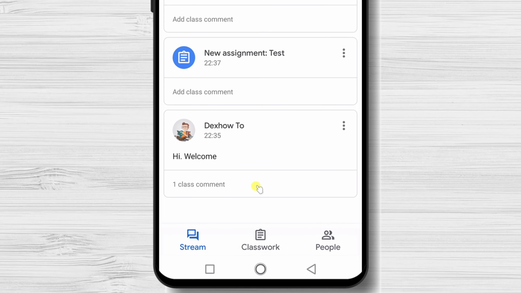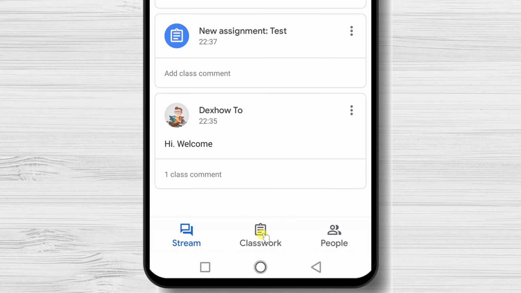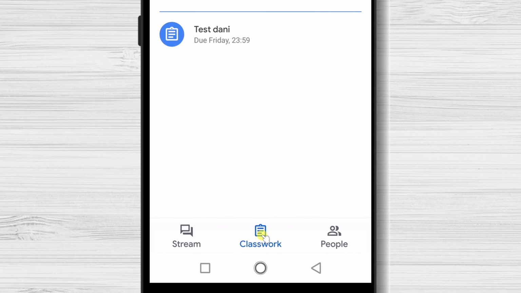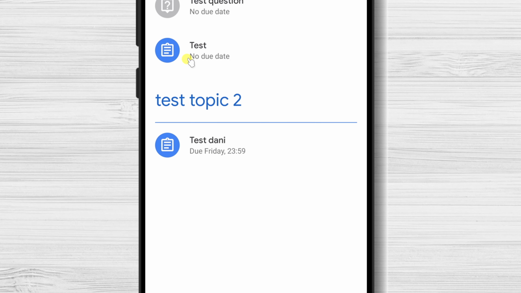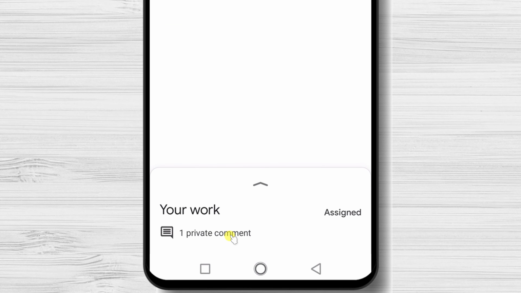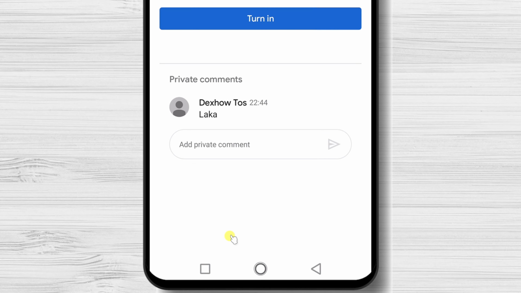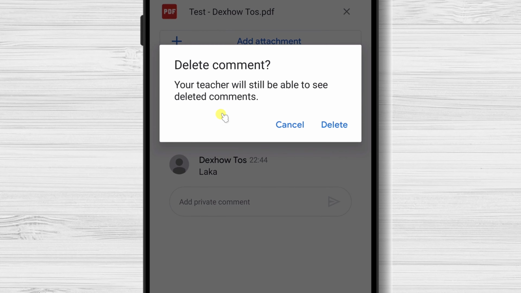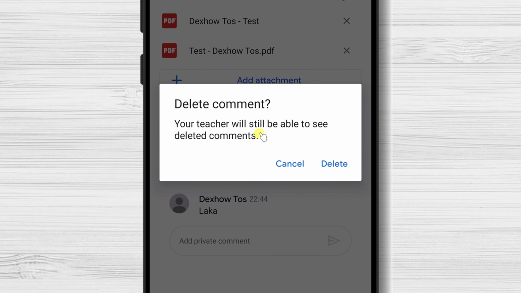So let's tap on Classwork and select the assignment where we have the private comment. Please tap on the part where it says One Private Comment. Tap on the comment you made. Here, select Delete. You see the message that says your teacher will still be able to see this deleted comment. Tap on Delete.